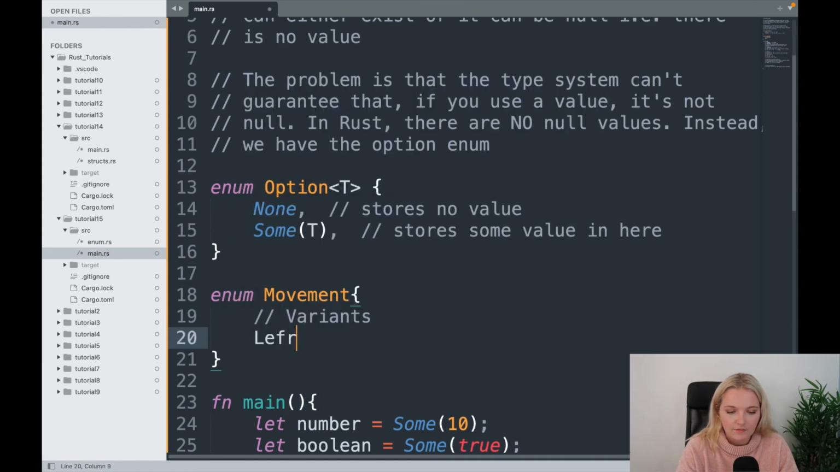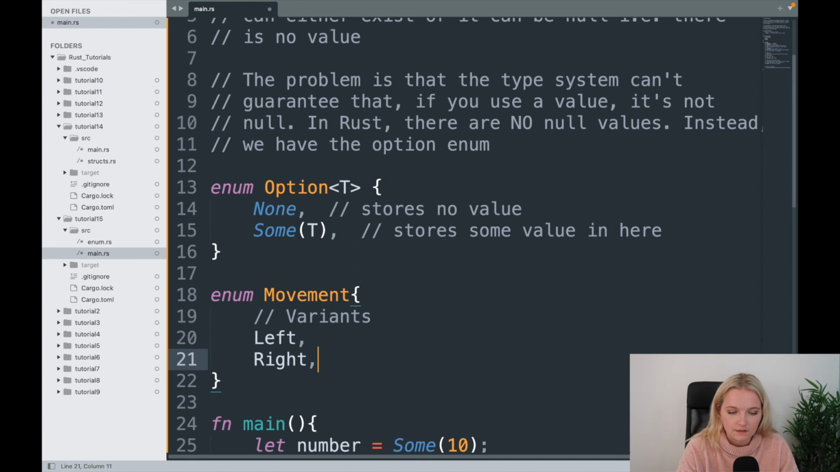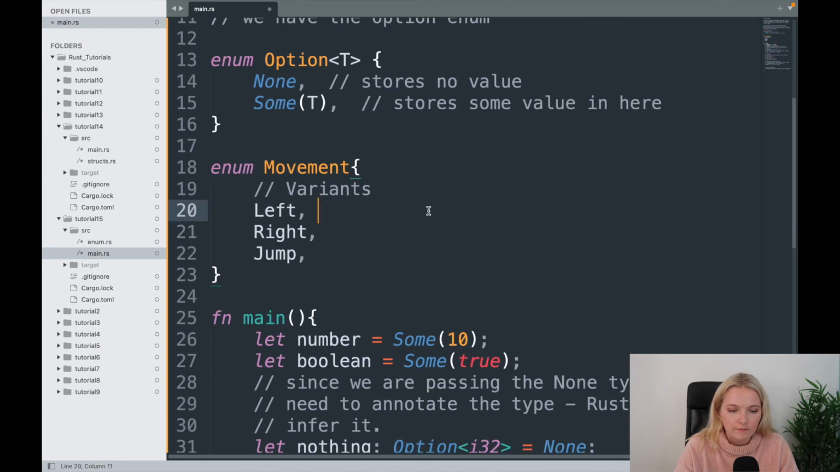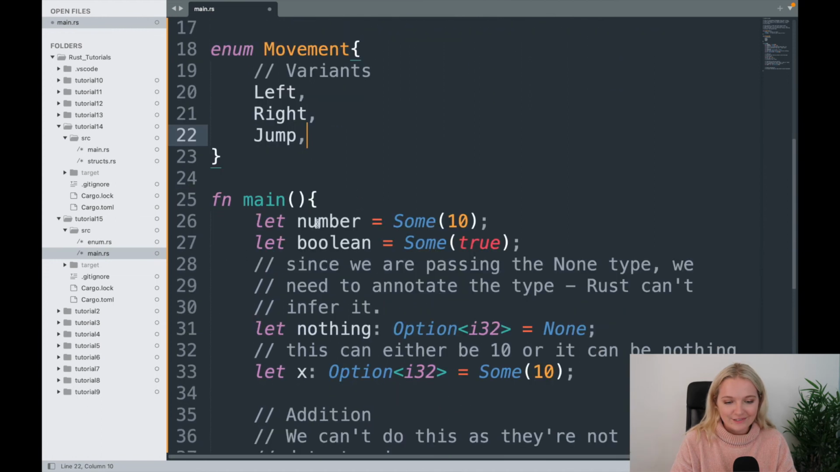We're going to have left, right, and we're going to have jump. Okay, so let's imagine we're playing a game of Subway Surfers. If any of you have played that game, it's the first game that popped into my head where you can swipe left, swipe right, or jump. I guess you can duck as well, but we'll just omit that for now. Yeah, a very simplified version of Subway Surfers.